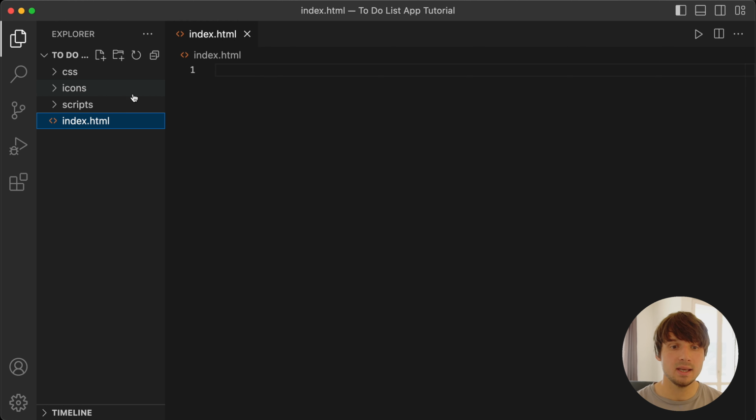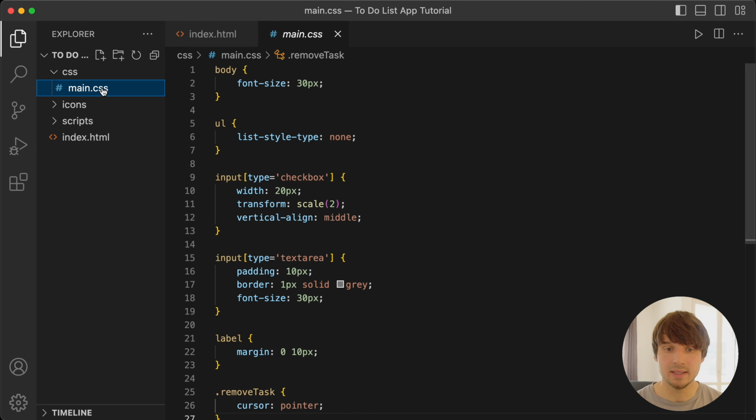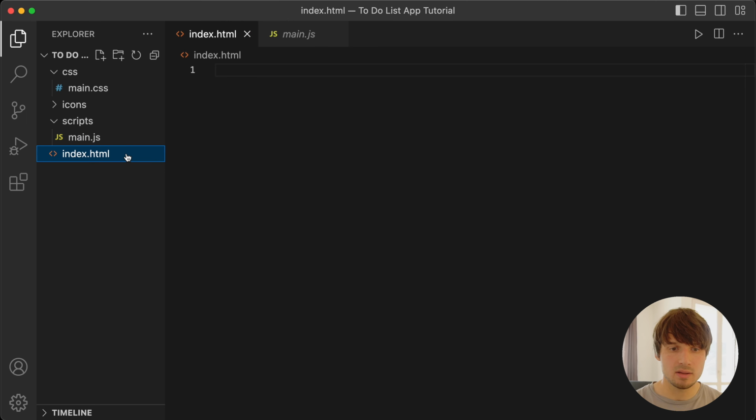Three folders: CSS, scripts, icons. In them are empty files we'll need for this project. Be organized, not paralyzed.